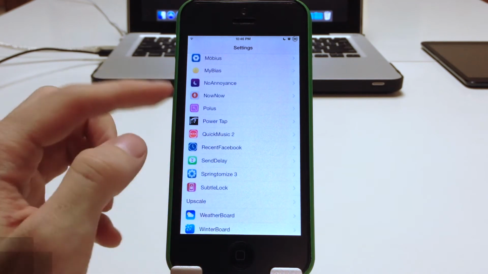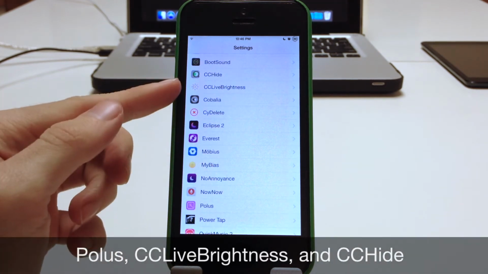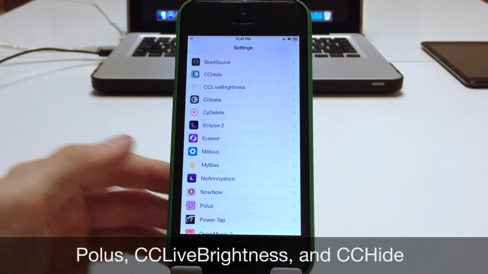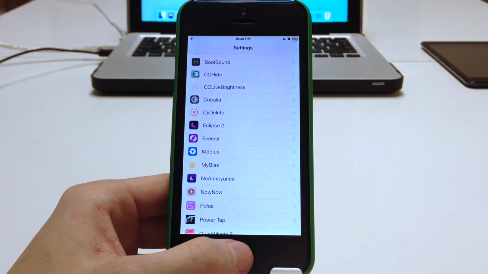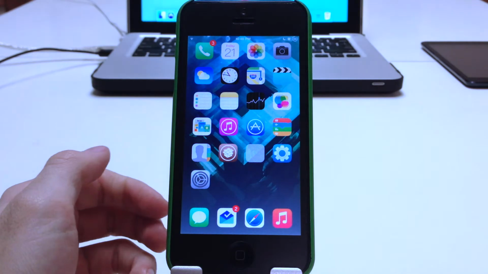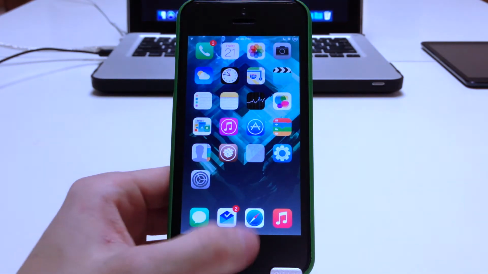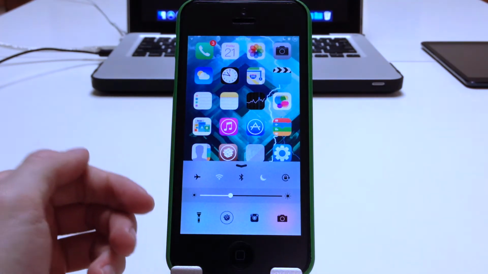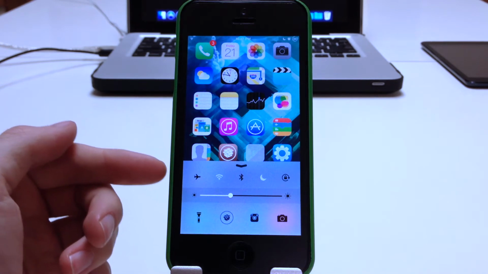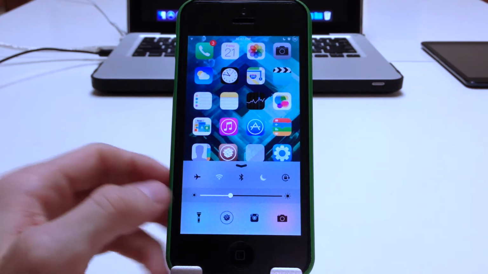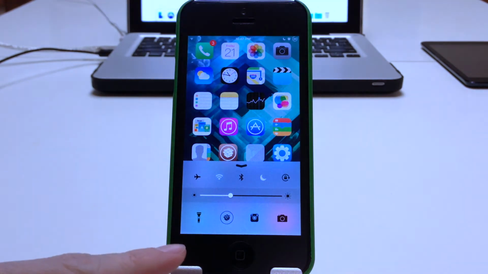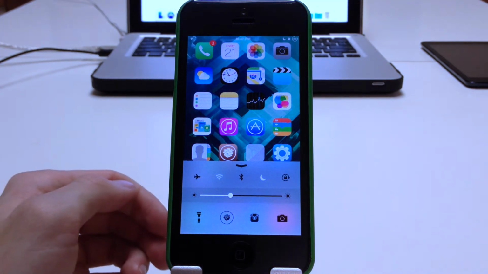So they are going to be Polis, CC Live Brightness, and CC Hide. Now these three tweaks are all based around the control center. So you can see a couple of them already in process right now, or already working, which is Polis as well as CC Hide.